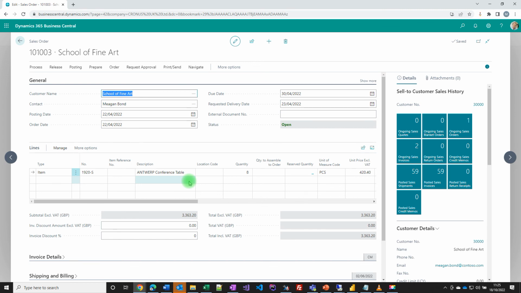And that's a really quick way to handle repetition in your item lines or in your general journal lines as well. We've got a downloadable template for this, so print it off and have it by your side, and if you can get really quick at keyboard shortcuts, it'll give you a really big productivity boost when you're using Business Central.